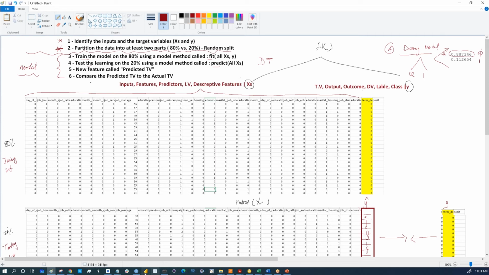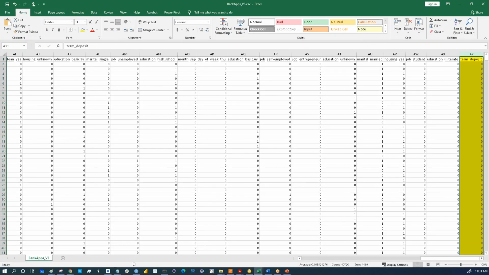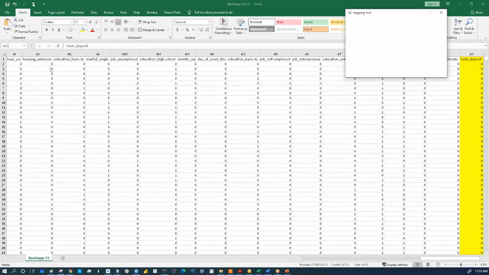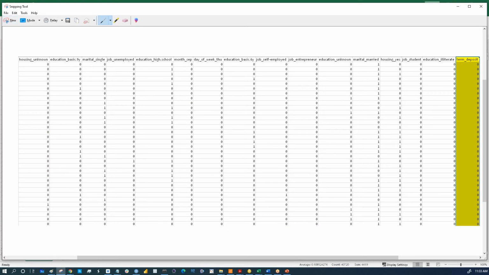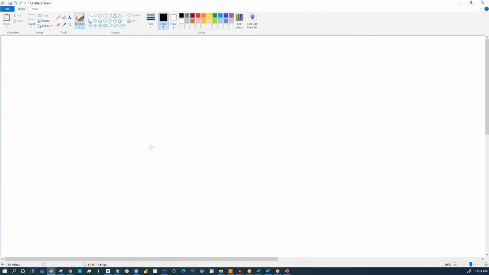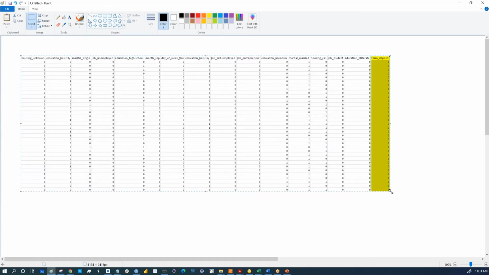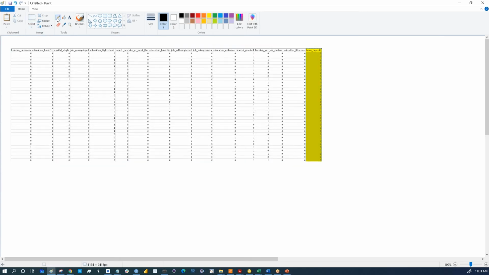Let me make another screen of paint. Let's say this is our data again. I'm trying now to explain the first model. Let's assume this is all our data, let's assume this is 6 million records. And of course, we need to split it randomly.